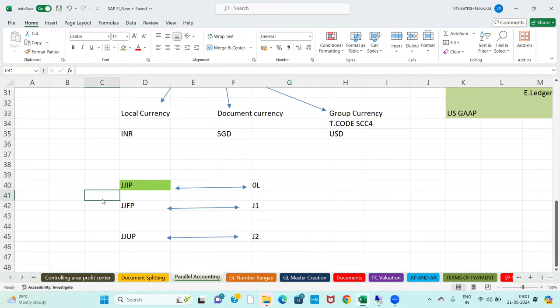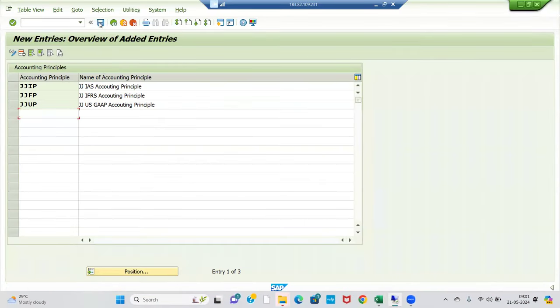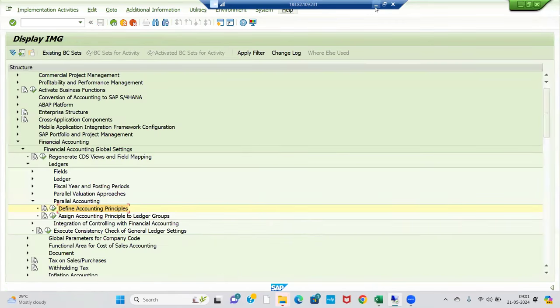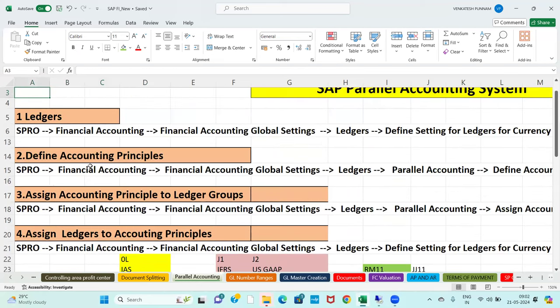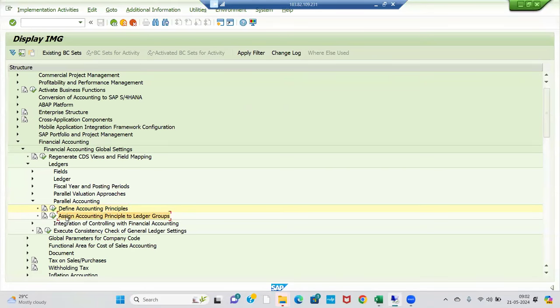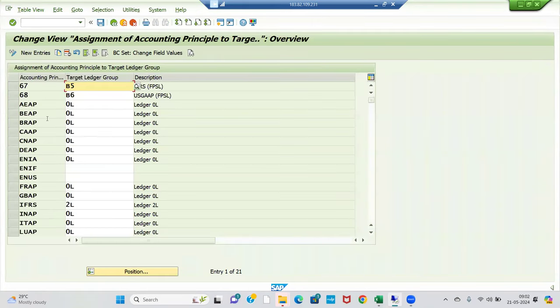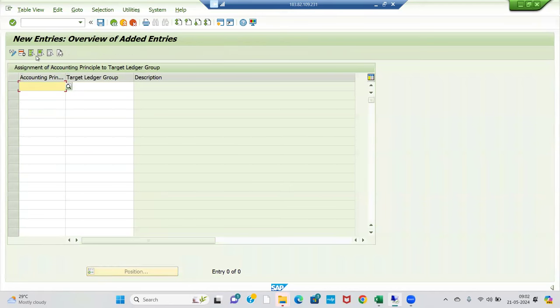Okay, so the next step is assign. Click on your save. Next step, everyone, concentrate: assign accounting principle to ledger group. So what is assign accounting principle? Same path, everyone: Financial Accounting, Global Settings, Ledger, Accounting Principle, then Assign Accounts to Accounting Principle. Double click on the execute button and click on your new entry.